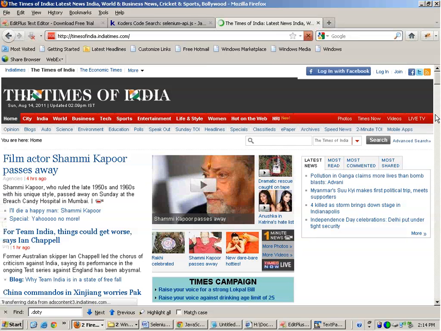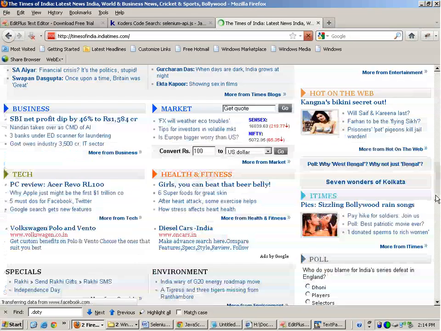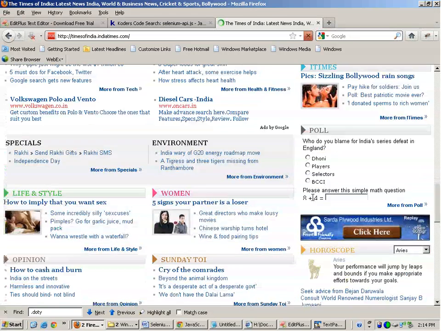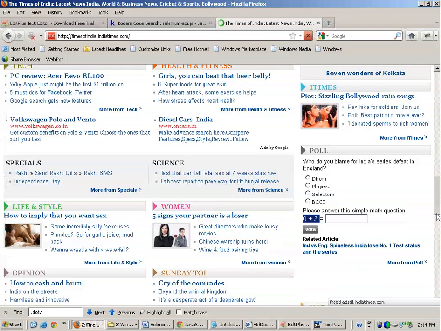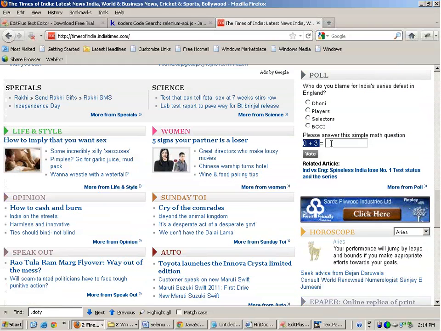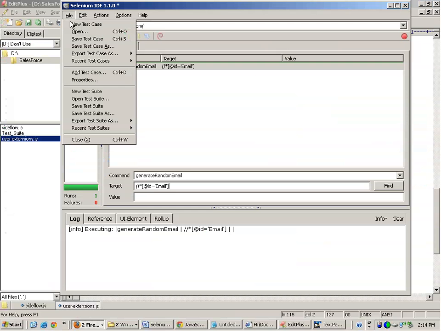I'll go to the site. This is an interesting one and it will also help you out a lot. timesofindia.com. It's a news website on India. Out here I have got this puzzle or a question that in this input box I need to write the sum of two numbers, 8 and 4. Whenever I refresh my page, these two numbers change. So using Selenium, I need to add these two numbers, and whatever the result is, I need to write it into this input box.